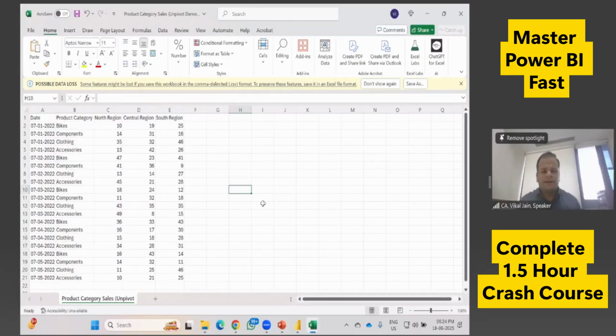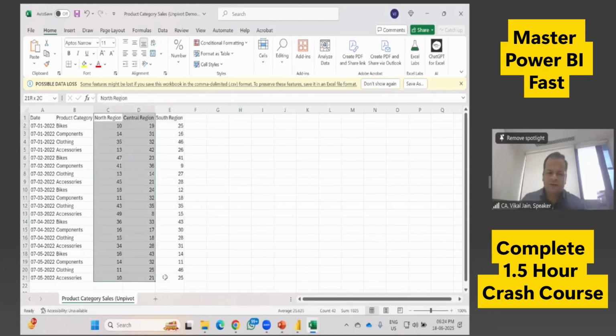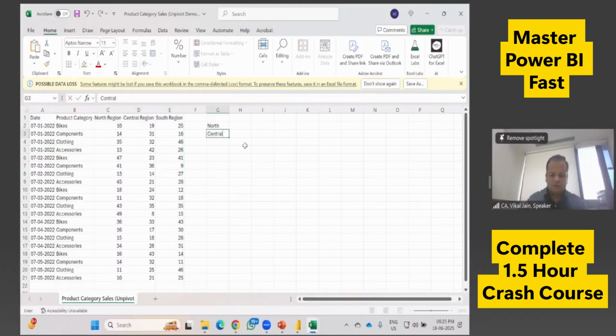Now, this is the raw data, which is in Excel. And I want to convert these three columns into a single one. It means the new data would look like this: North, Central, South, and this bike will become three entries, one for north, one for south, and one for central. Again, a different entry will come.